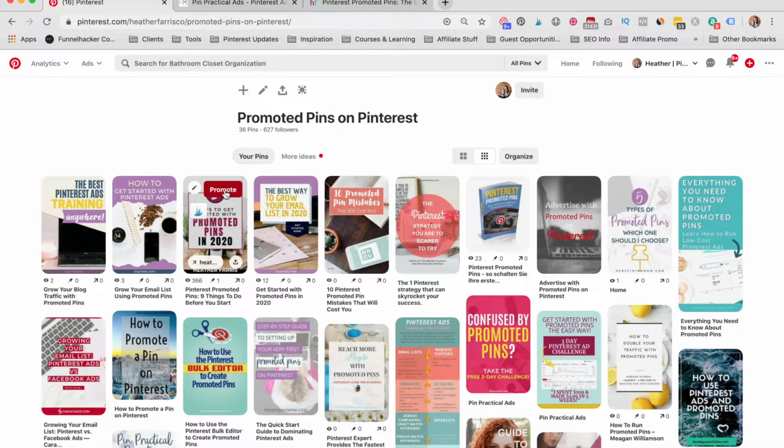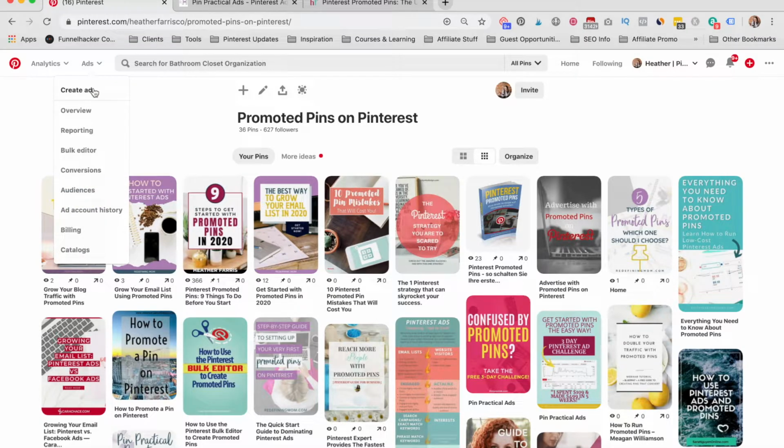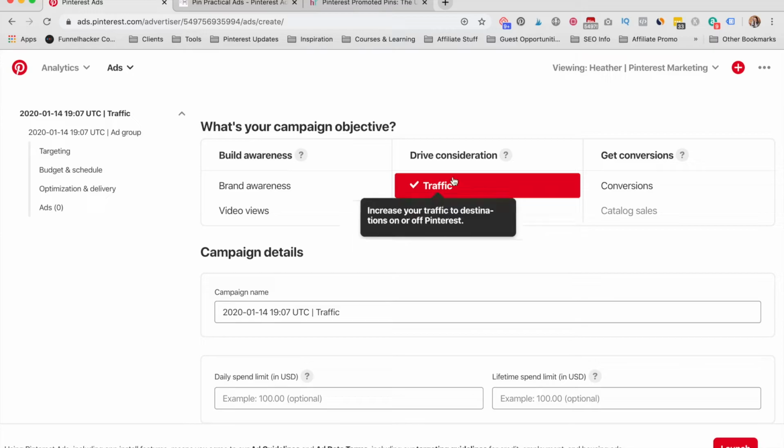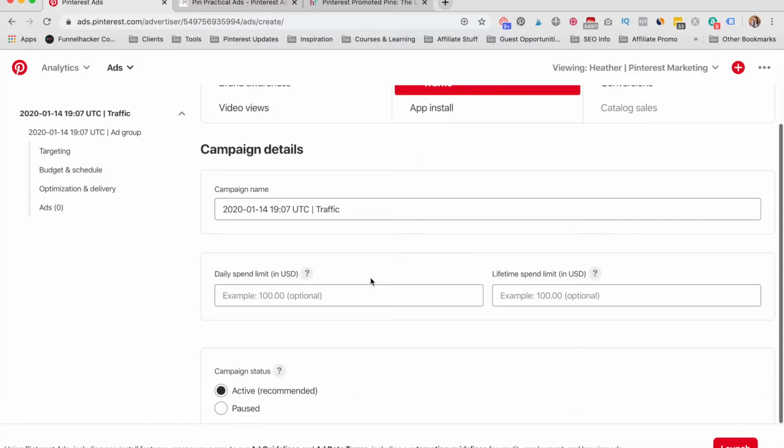If you hover over it, it'll say promote. This is like boosting a post on Facebook. This is the equivalent. Don't do that. Go into create ad under your ads dropdown. And then I'm just going to run a traffic campaign. I'm not quite ready for conversion campaigns just yet.